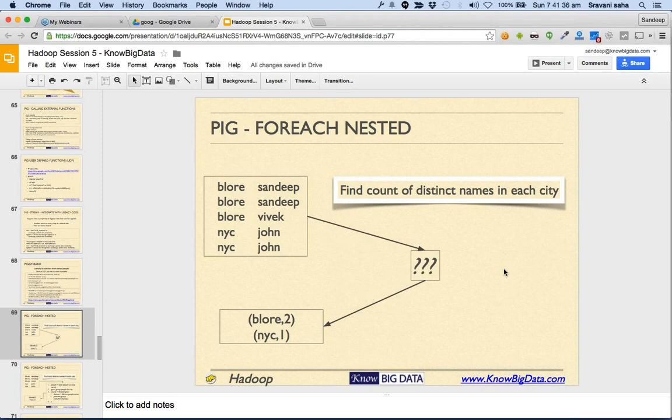Anyone? So here in Bangalore, there is Vivek and Sandeep. In NYC, there is only John. So, what do you suggest here?